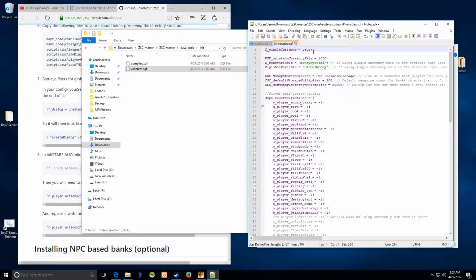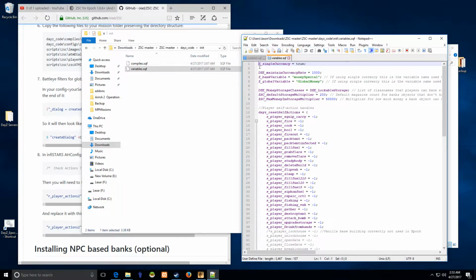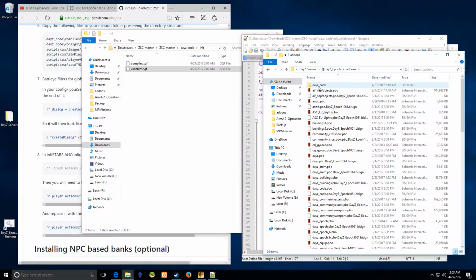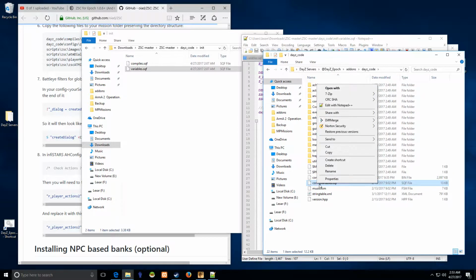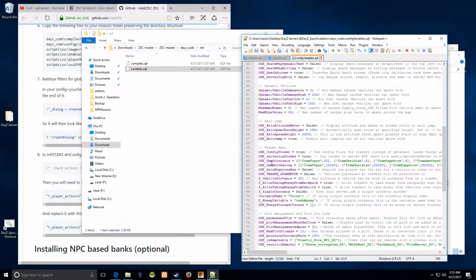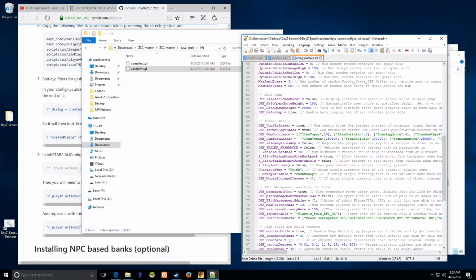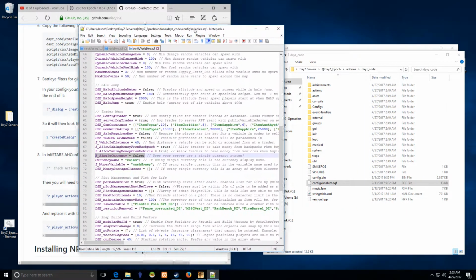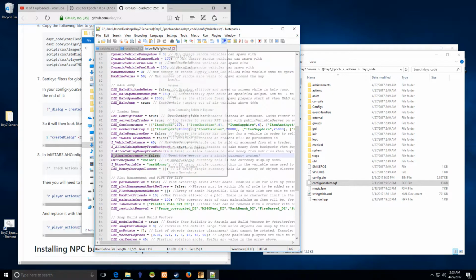Okay, so remember in the last video I showed you this Z single currency is now set to true. That was in, let's open up the Epoch. This right here, config variables.sqf. Is it in here? Yeah, see here it is right here. Z single currency equals false. That's built into Epoch, and we're putting it into custom. Let's put this over in another view.